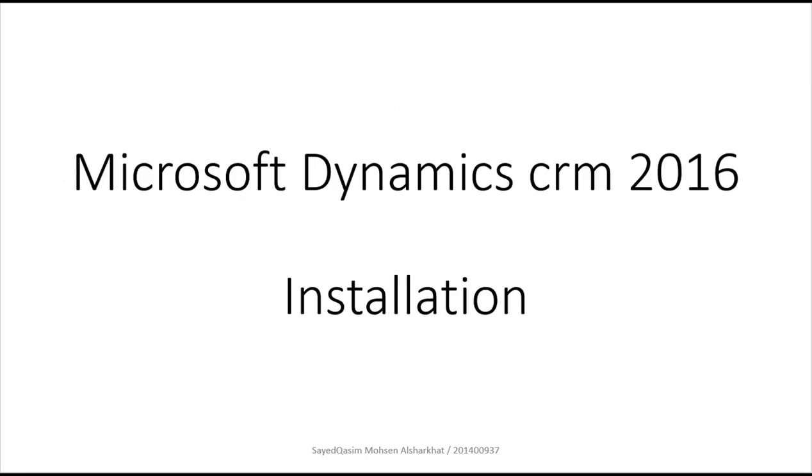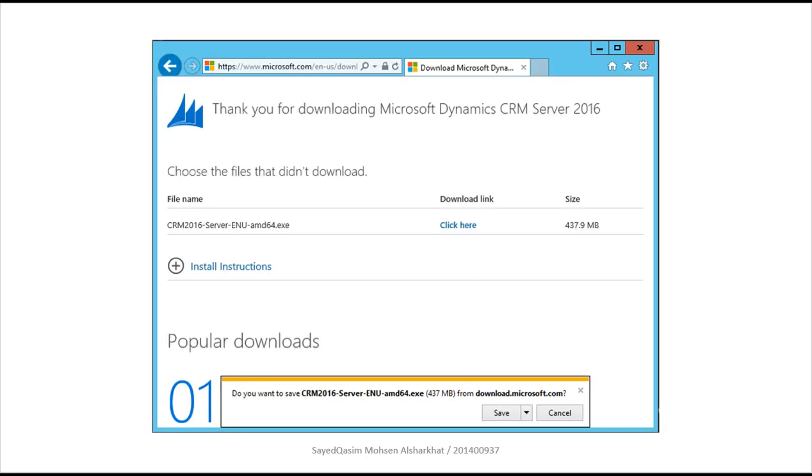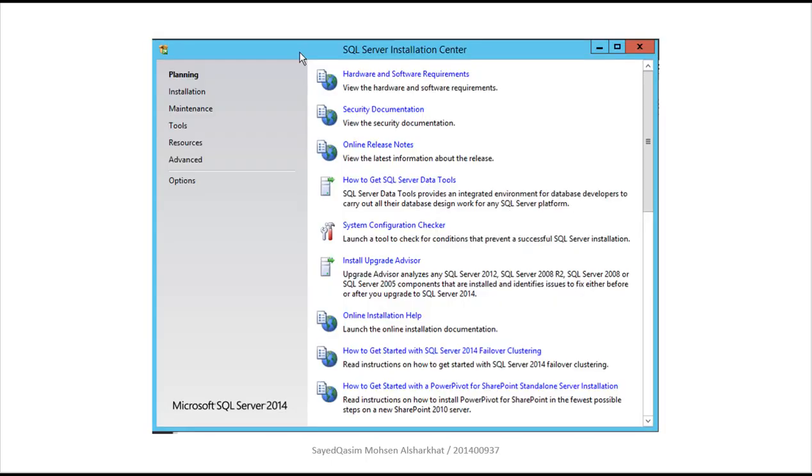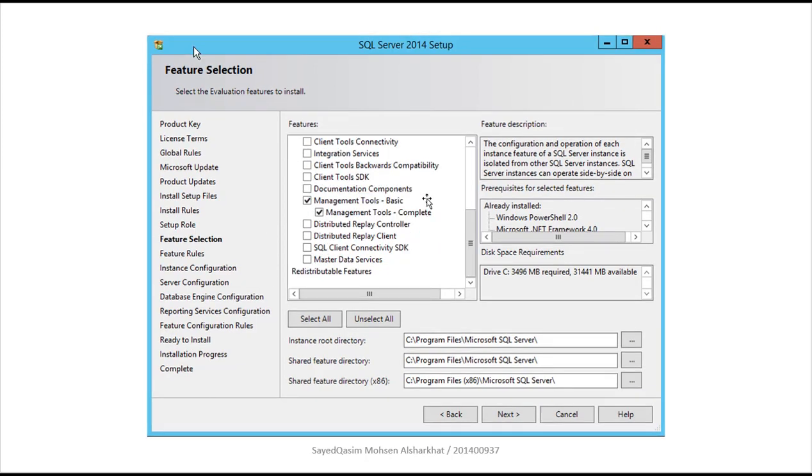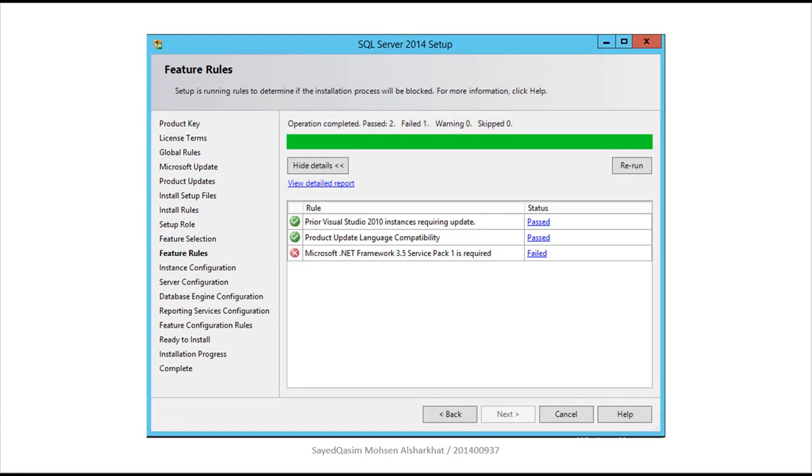Now with Microsoft Dynamics CRM 2016 installation. First of all, we have to download the server from the Microsoft website. As you can see here, I have downloaded it on my server. And now you have to make the same previous steps for the SQL that I did for SharePoint. And here we have to select some features such as the database engine services, full text, reporting services, and management tools. Then click next.